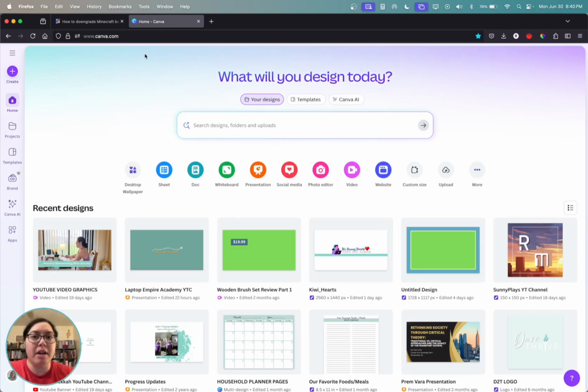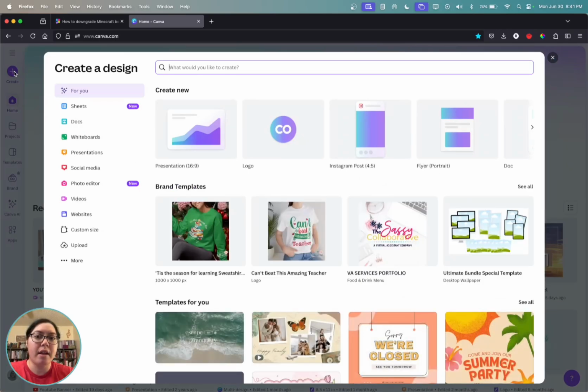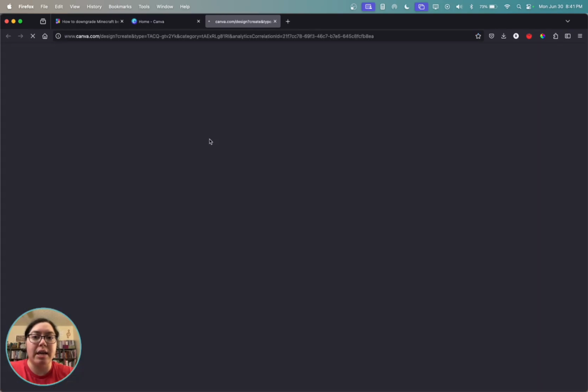Go ahead and log into your Canva account, and we're just going to come over to this left side and click Create. And then next we are going to select the presentation option, which is 16:9, and that is 1920 by 1080 pixels. That's what you want for your canvas size. So we're going to go ahead and select that.